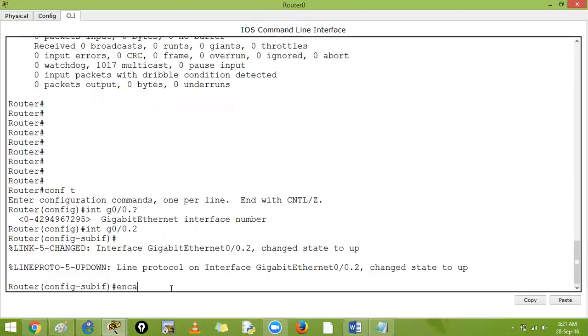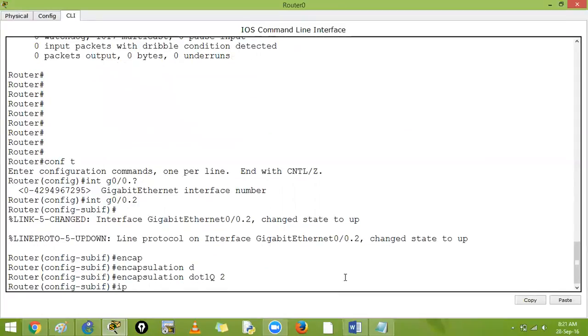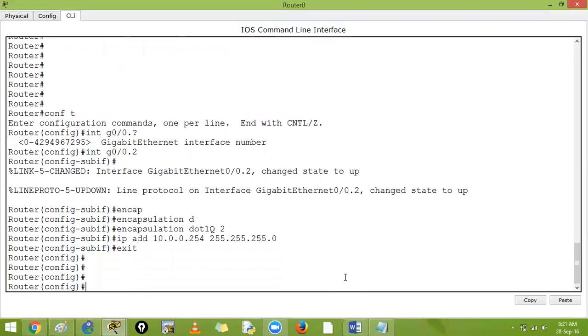Here I will say encapsulation dot1q and 2. This 2 is the VLAN number. So I'll say yes and I will say IP address. This IP address is 10.0.0.254. This is the address of the gateway of PC1, and I will simply come outside.